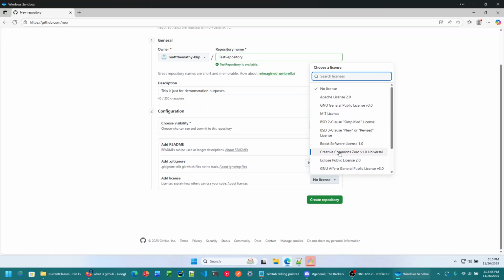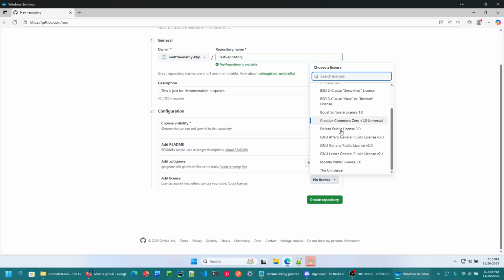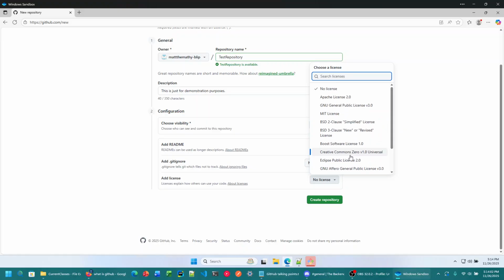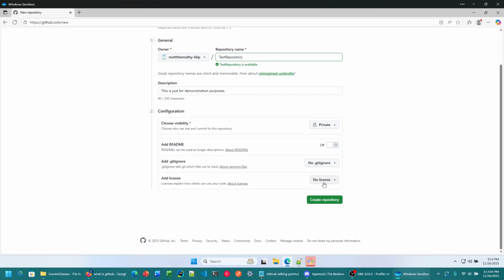It's kind of like your Creative Commons in a way, but possibly a way of demonstrating what the purpose of your project is. We're just going to stick with no license for this one, and then we're going to click Create repository.